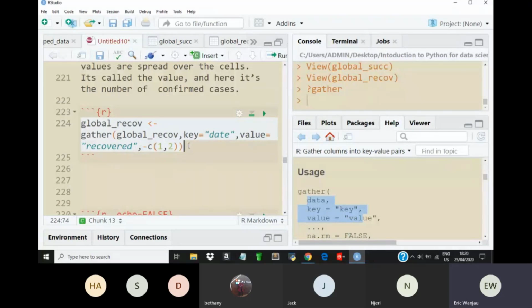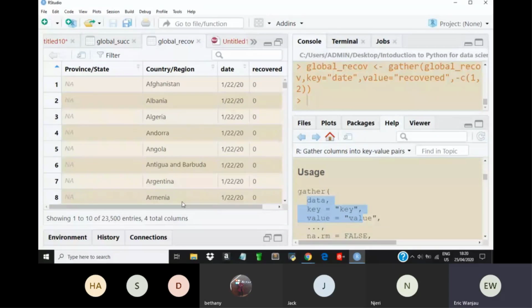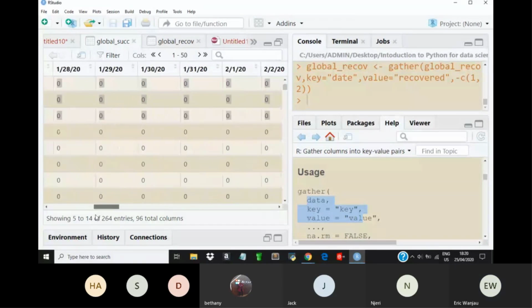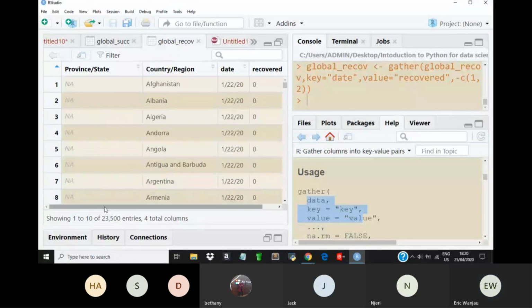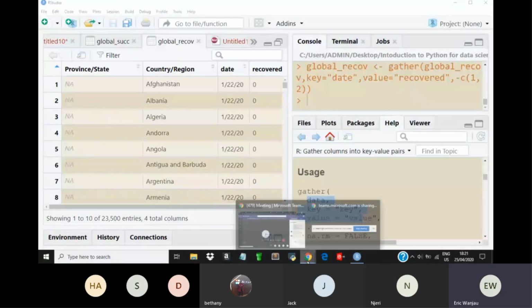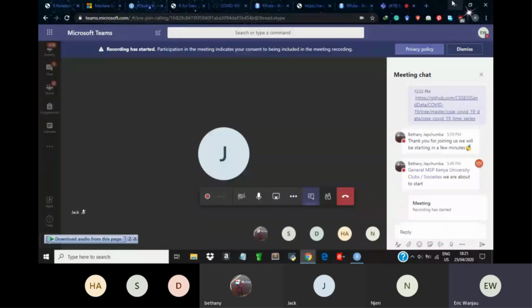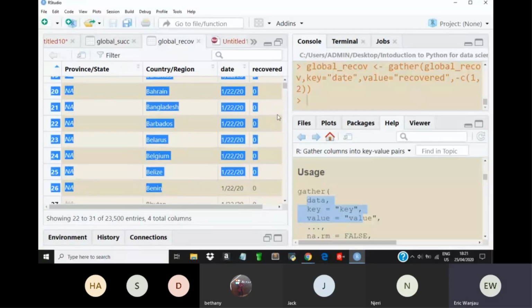Just highlight and control enter. Let's see our results. Great, this is our result. We moved from something like this to something like this. What we call in R a tidy data set is because everything is put under one column. All those dates we have put under one column, and the observation for each particular date has been put to a value called recovered. So that date and the corresponding value are nicely put under two columns called date and recovered. That's what the gather function does.